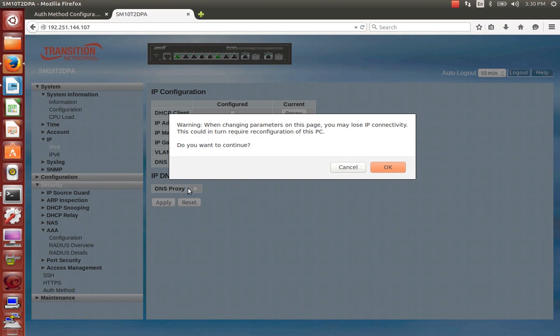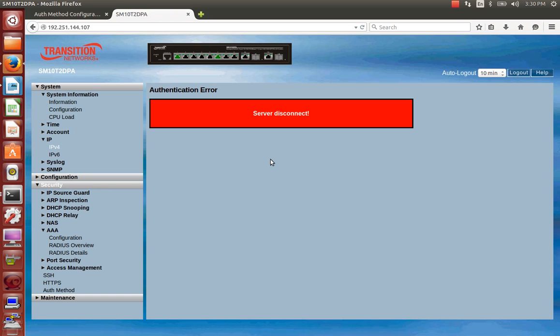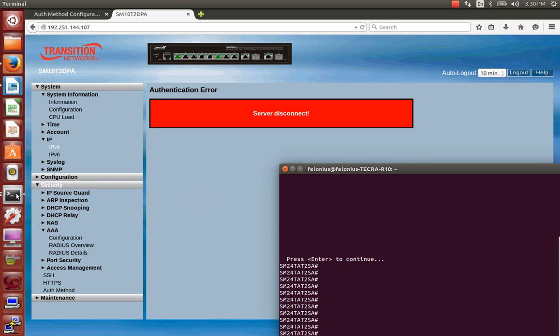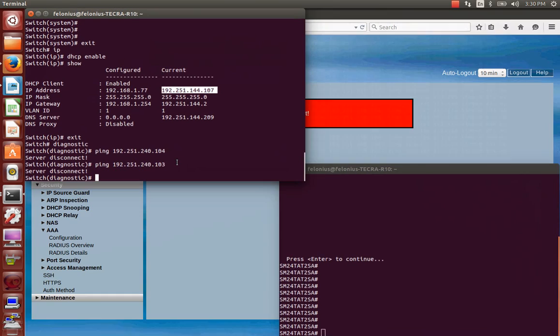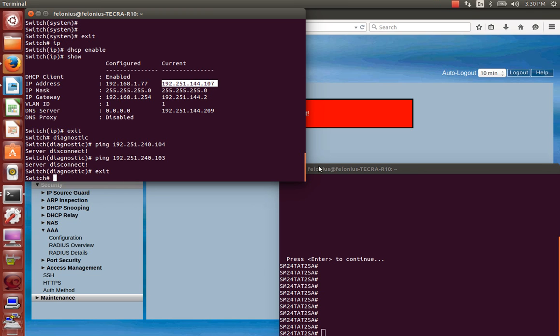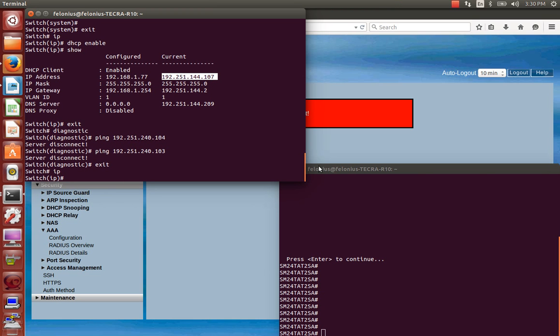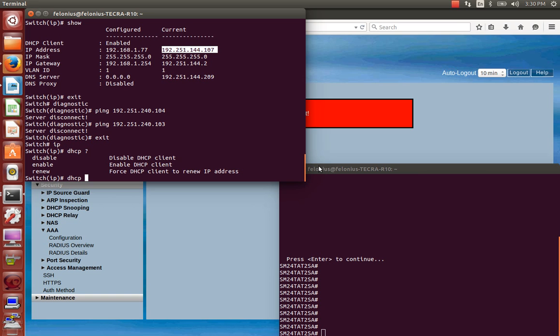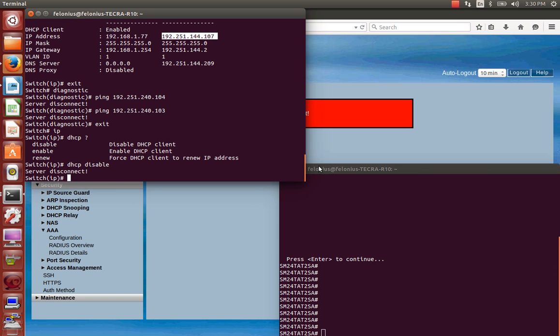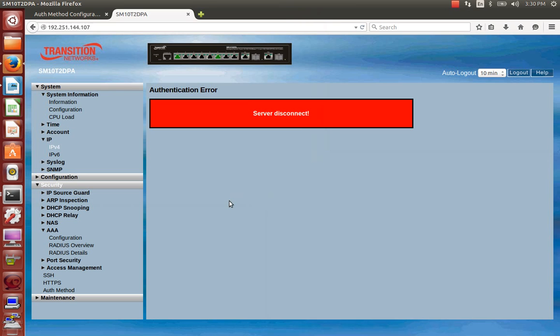So I do that. Okay. See, I'll get the same errors: authentication error, server disconnect, and that also applies to the same thing here. So let me show you from here. So now if I go to IP and I do DHCP disable, you also get that server disconnect. So this is the problem that I've run into, and this is caused by just changing the RADIUS configuration or the TACACS+ configuration. I hope this will clarify the questions that you had, Ingrid.